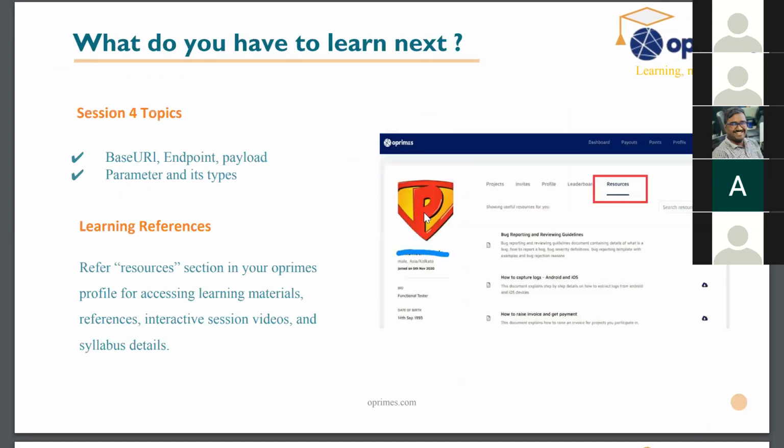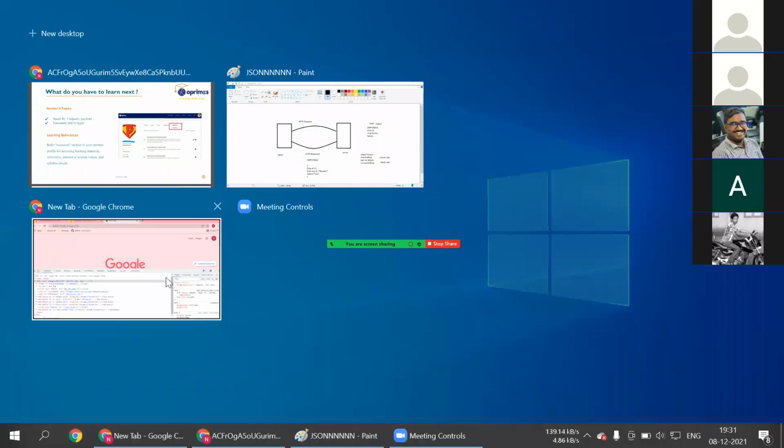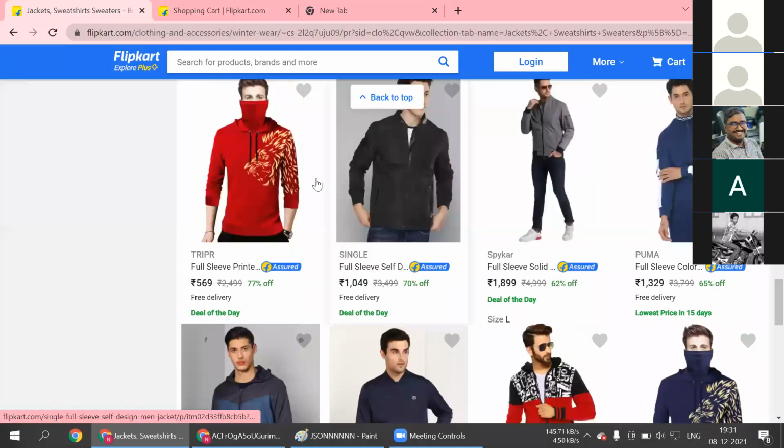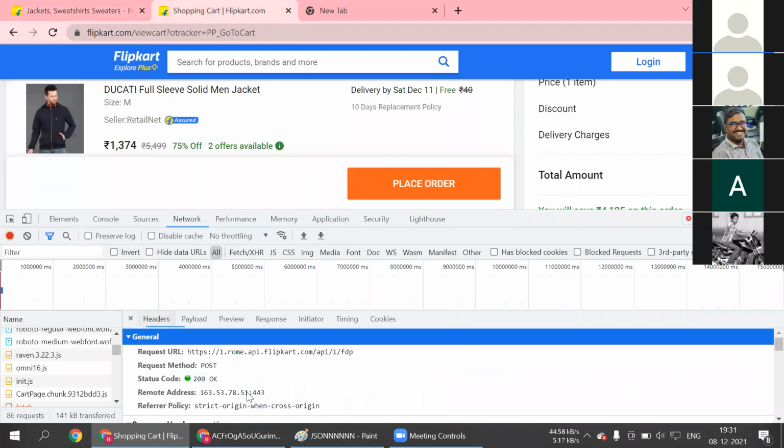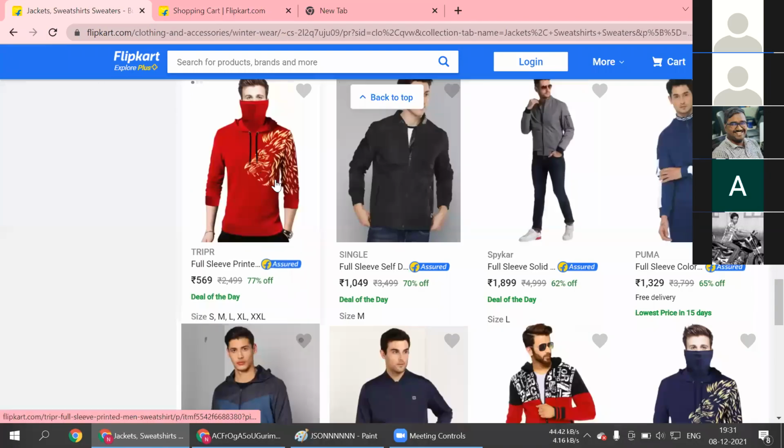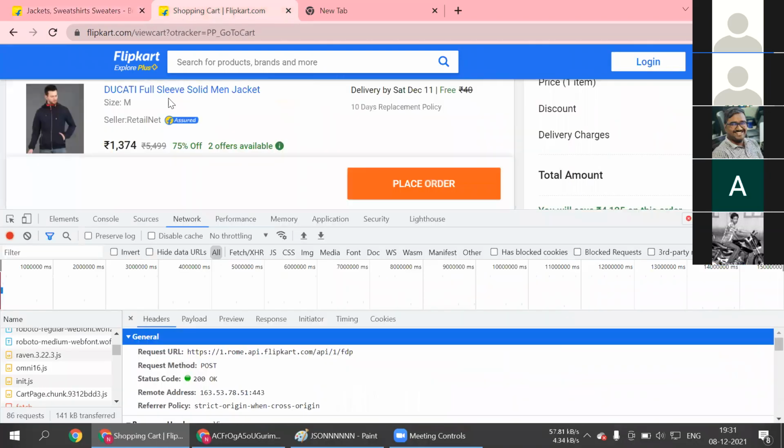I guess we have come to the last part. I forgot to share one thing. You are familiar with Flipkart. I picked one product and added it to the cart. I have opened the network tab here, and you can see a POST method happening. After selecting a product and adding it to the cart, some operation is performed on the back end. That operation is called a POST method.